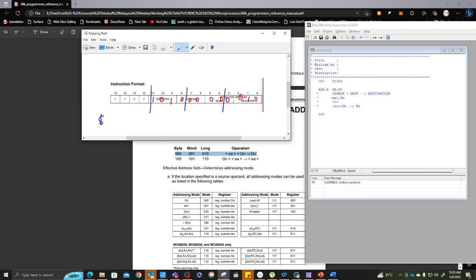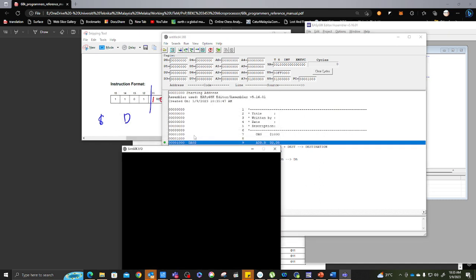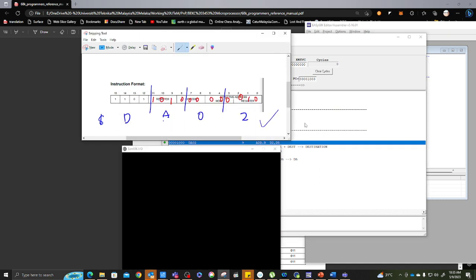Let's try to change it. Binary 1101 changes to hexa, this is D. This is 8 plus 2, 10, which is A. This is 0, and this is 2. Hopefully this is correct. Yeah, the answer is DA02. Okay, this is correct.